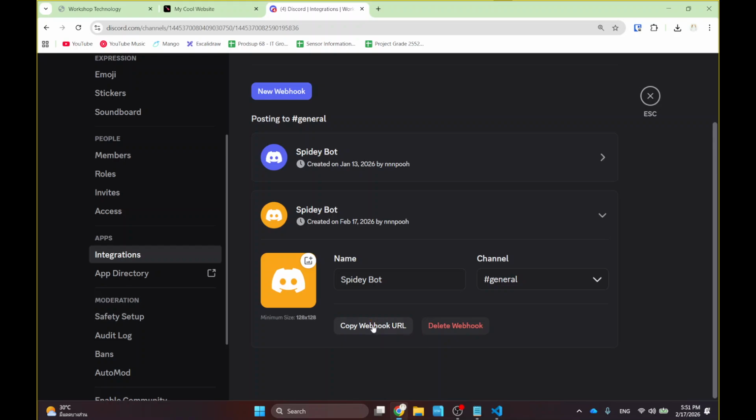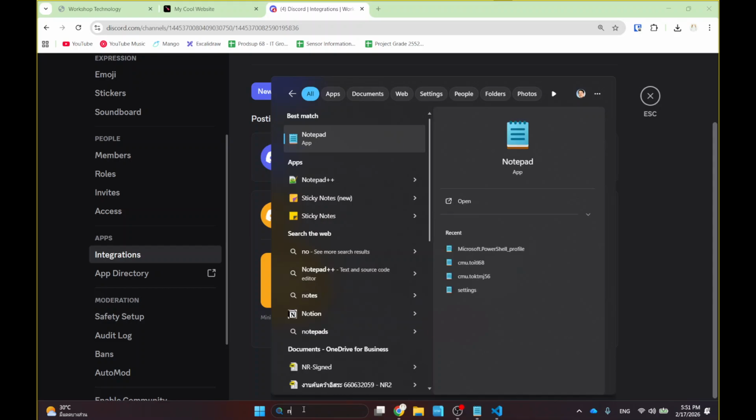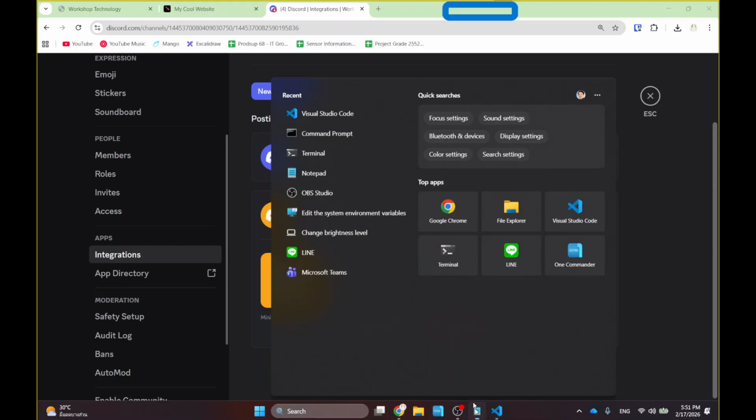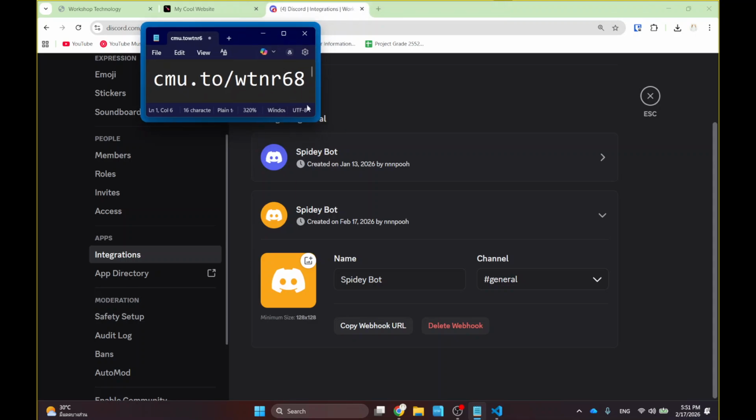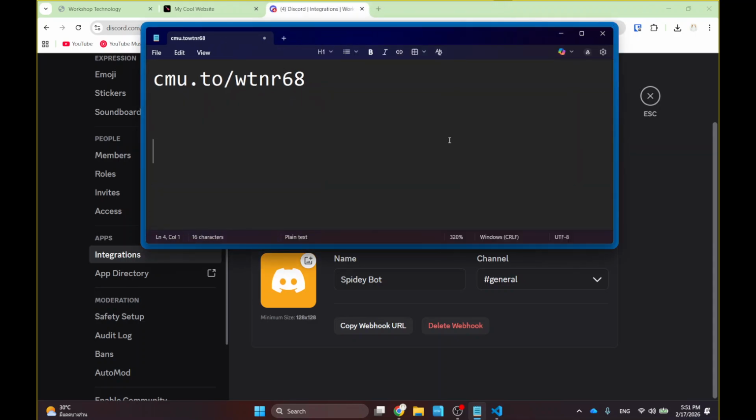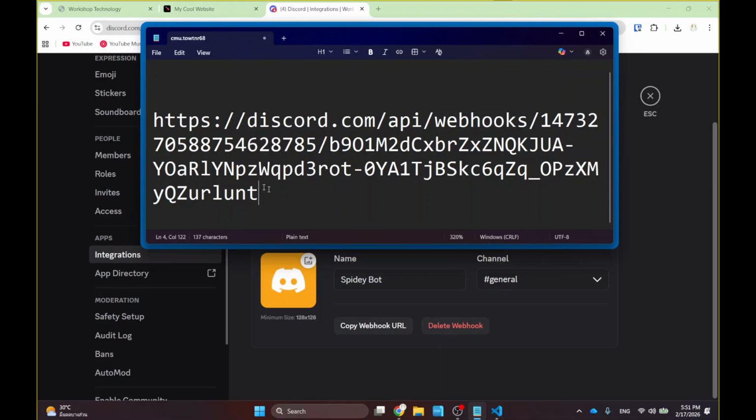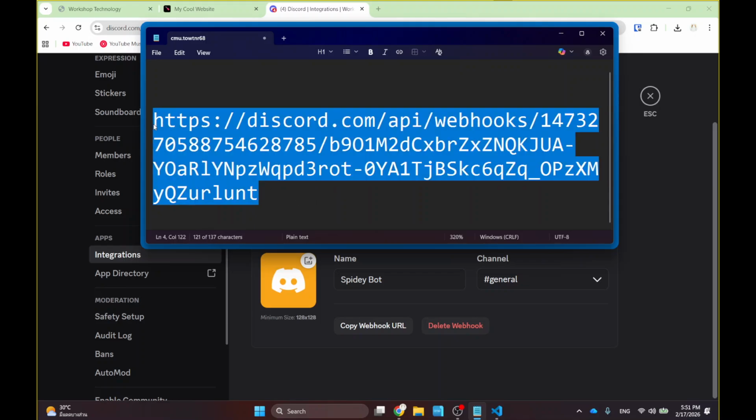I'm going to copy this one and place it in my notepad just to show you how it looks, although you don't even need to see what it is. If I paste it down, it's going to be something quite long. And this is actually the information that I need in order to send the message into this server. For you, it's going to be different.